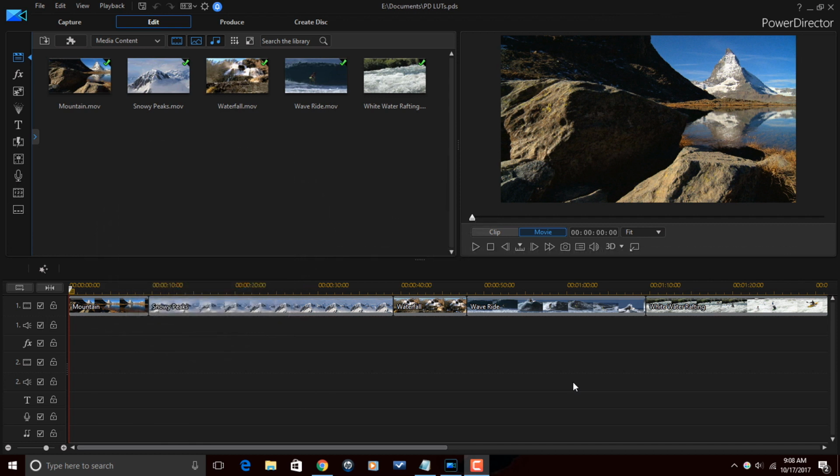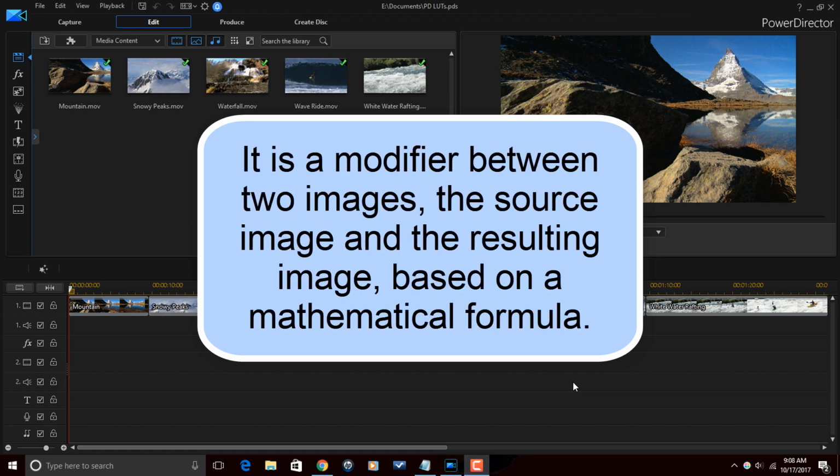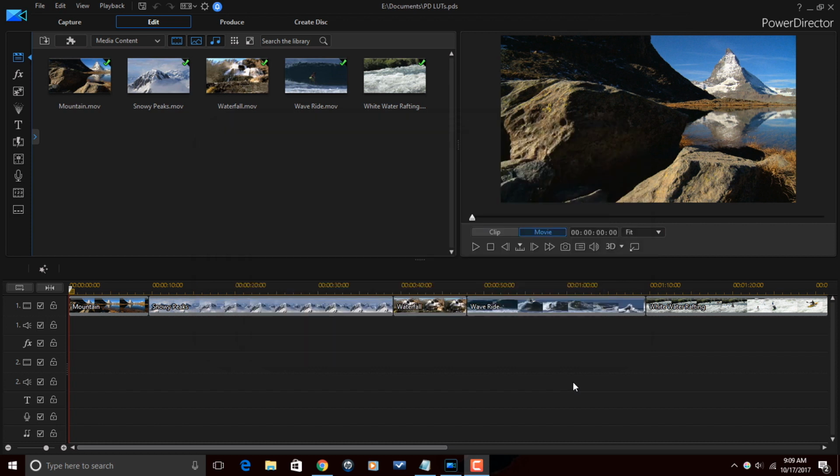So, what the heck is a LUT? LUT is an acronym for lookup table. It's a modifier between two images, the source image and the resulting image, based on a mathematical formula. LUTs can be used to give your desaturated footage a more natural look during filming and editing, or LUTs can be used to quickly color grade your color corrected footage.